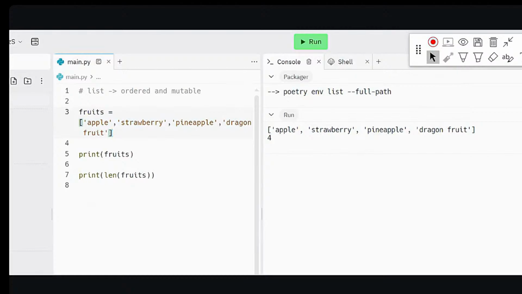Consider you want to access a specific element from this list. Since a list is an ordered collection of data, you can use index values in order to access the specific elements. Okay, guys, just a second.